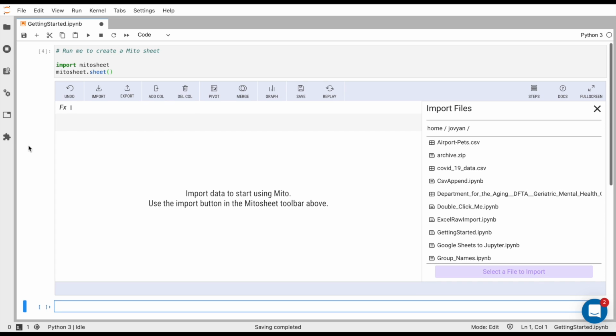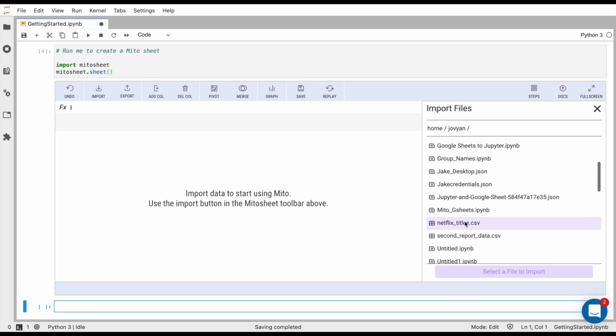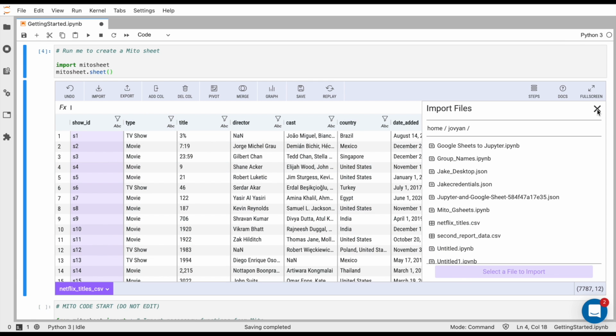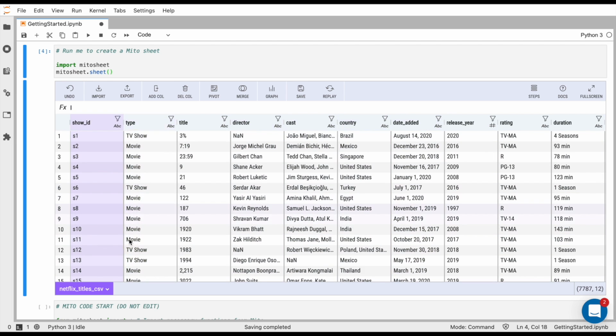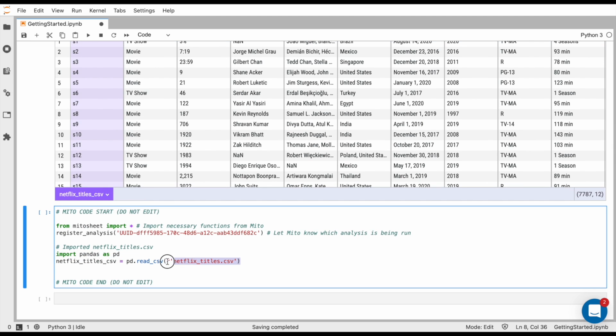The first thing let's do is just get our data in. So we can get data in one of two ways. One is we can just search our local files here. I'm going to select this Netflix CSV file, with some data about the different things you can watch on Netflix. So we'll do that. And we see when we do that, it populates the Mito sheet with our data from this Netflix CSV file. And below, it generates the code that turns that CSV into a data frame.